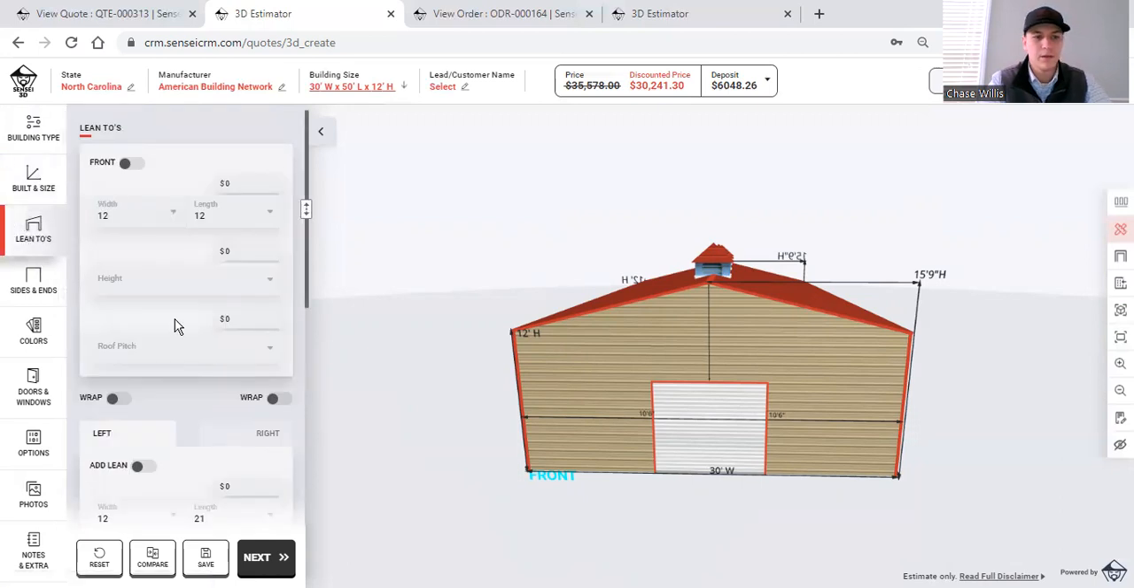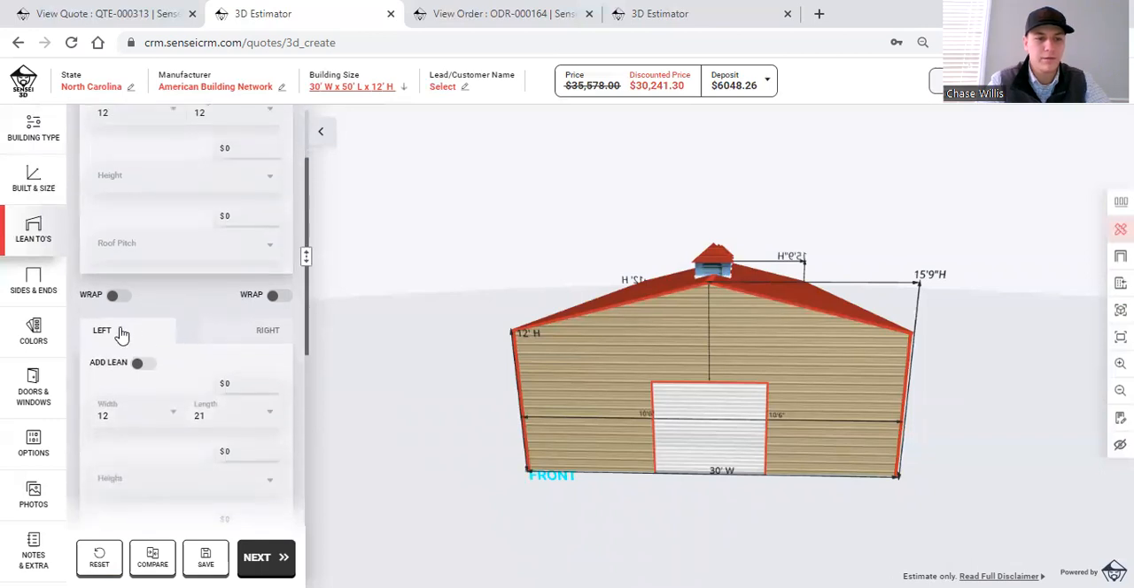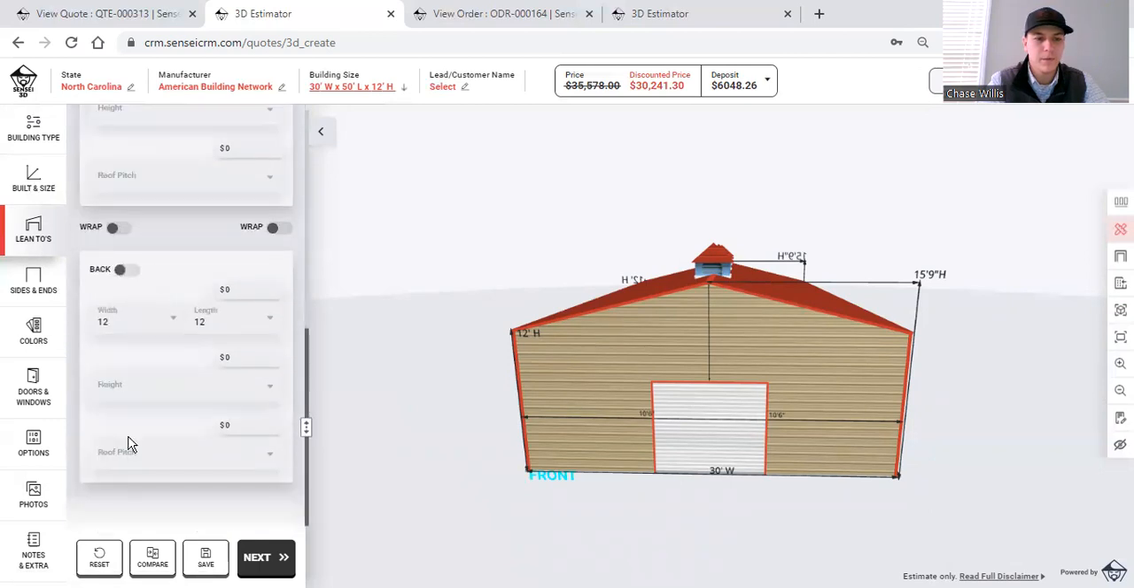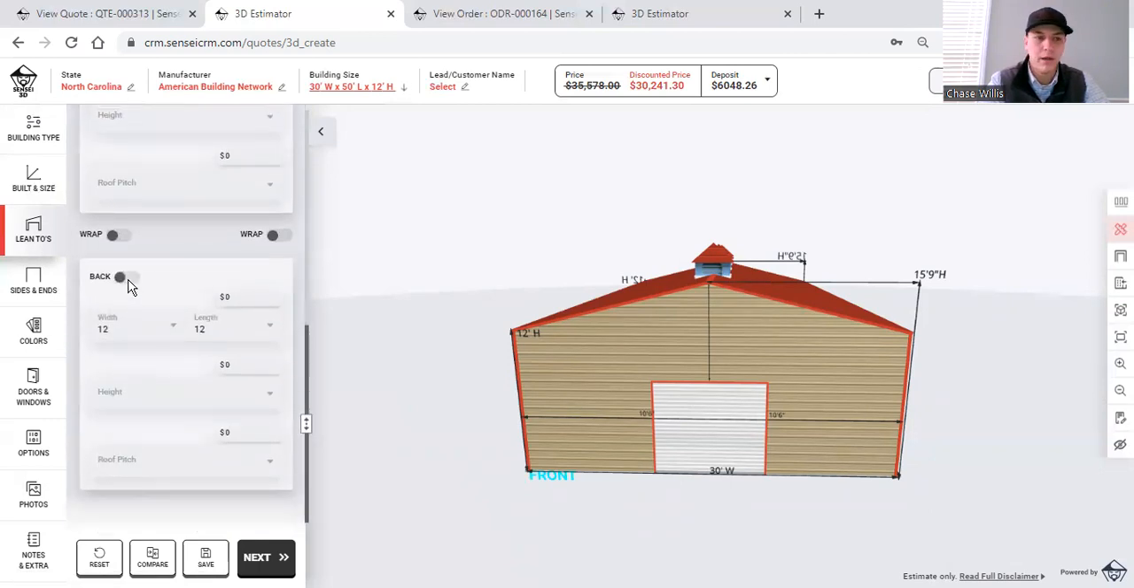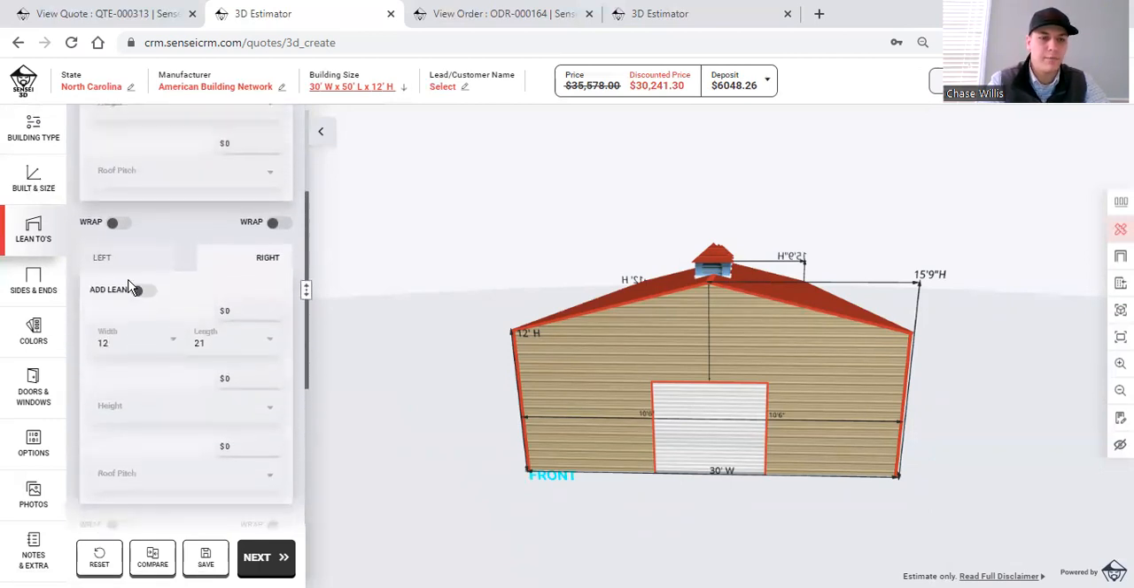Lean-tos. So wraparound lean-tos, barndominiums have become so popular in this industry. So what have we done? We've tried to help out a little bit on our end. We have our front lean-to. We have our left lean-to. If I select this tab, it'll allow me to put a right lean-to on there, or we can do a back lean-to. But what most people want is that wrap feature.